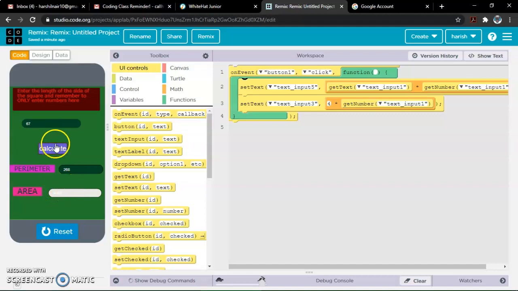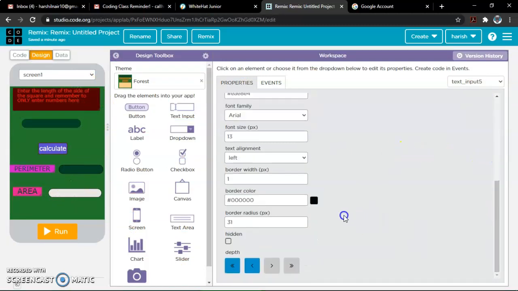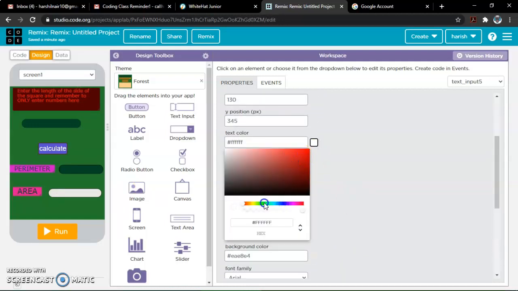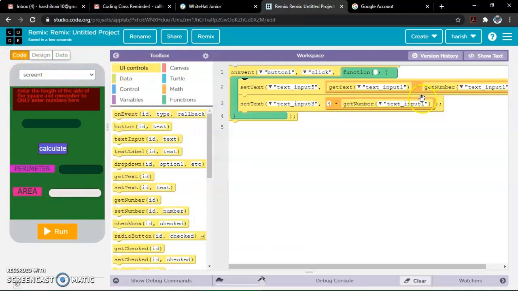Oh, it's white color. I will just change the color of text input 5 so you won't just wait. Just a minute. Yeah, just leave it. You know, right? I have seen.